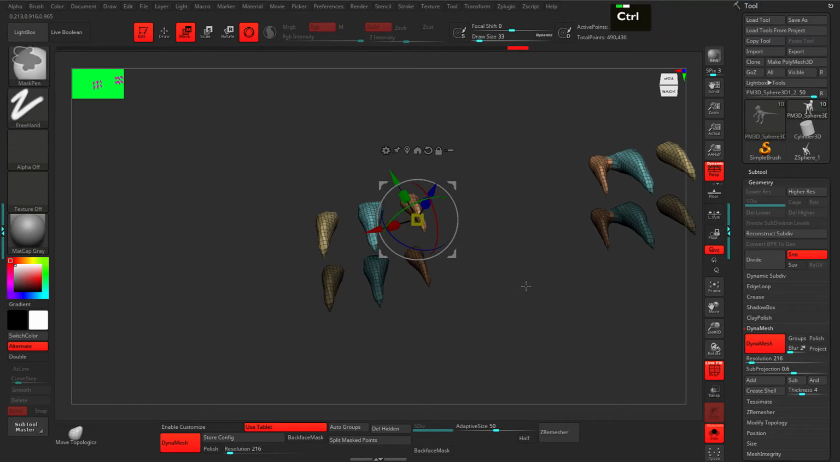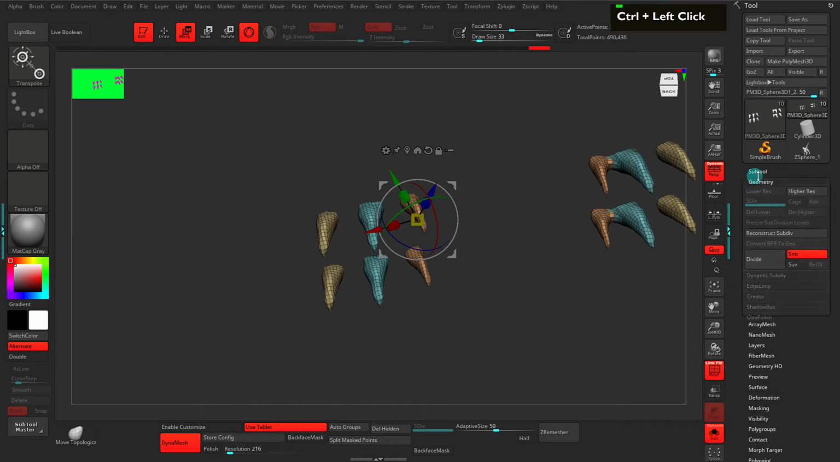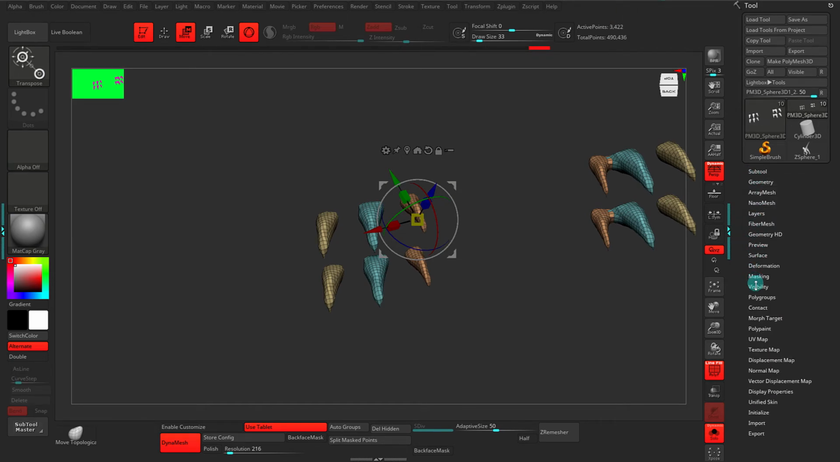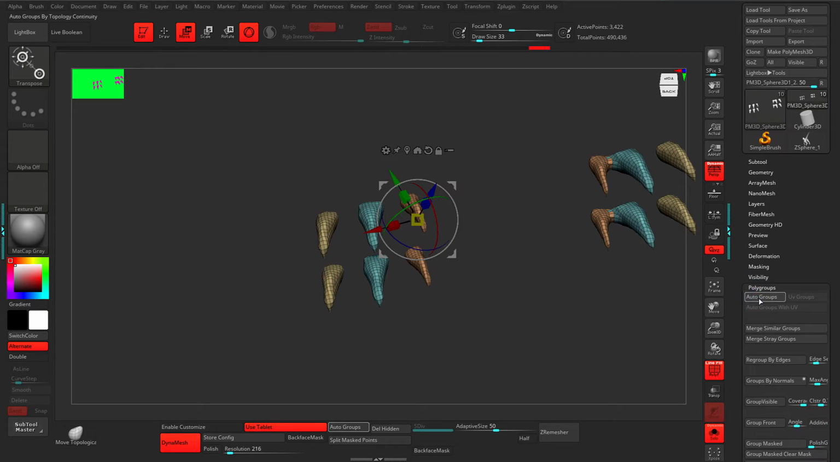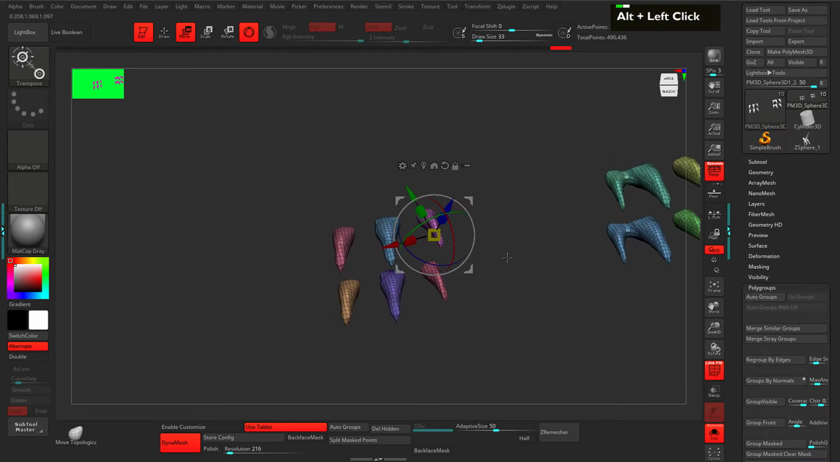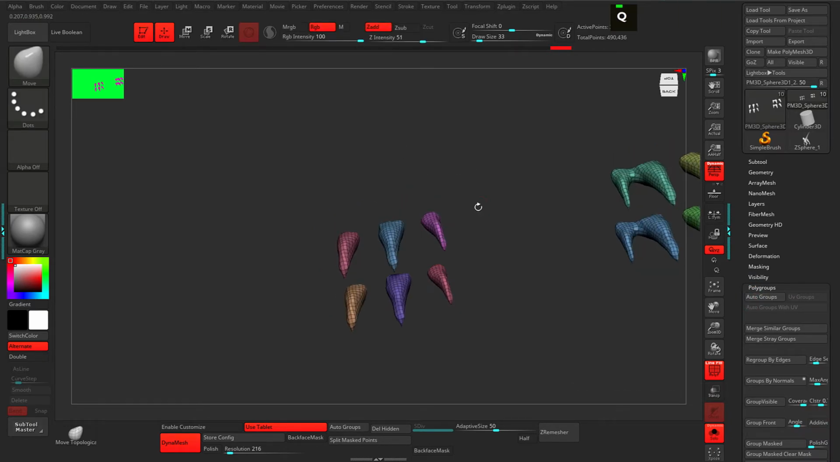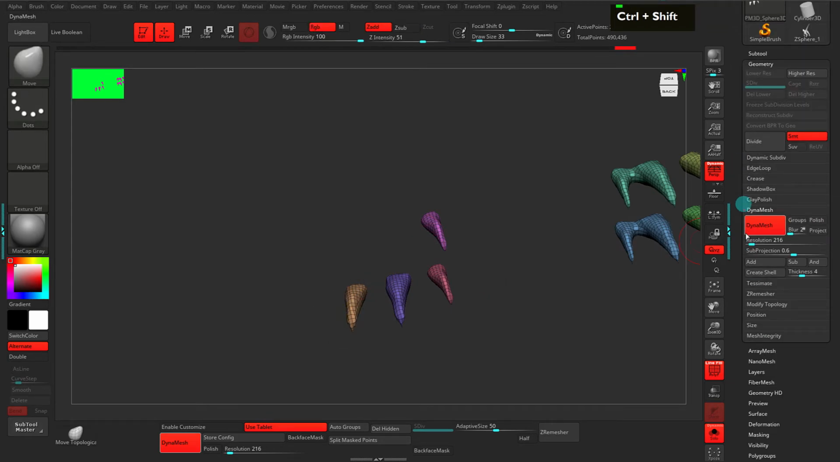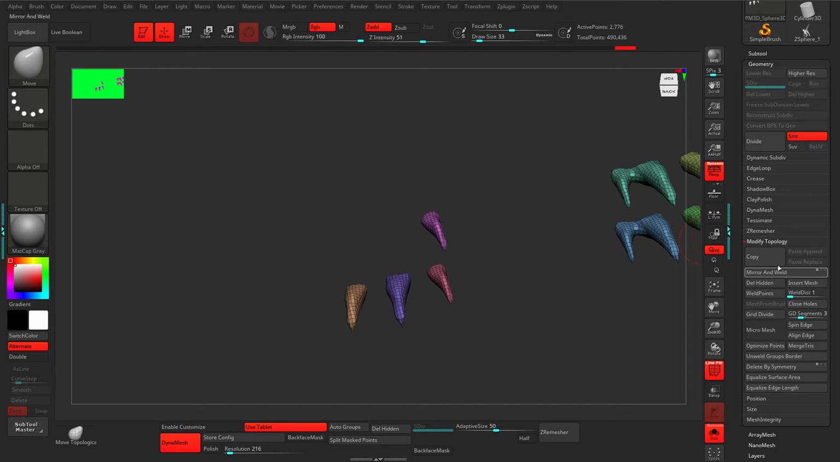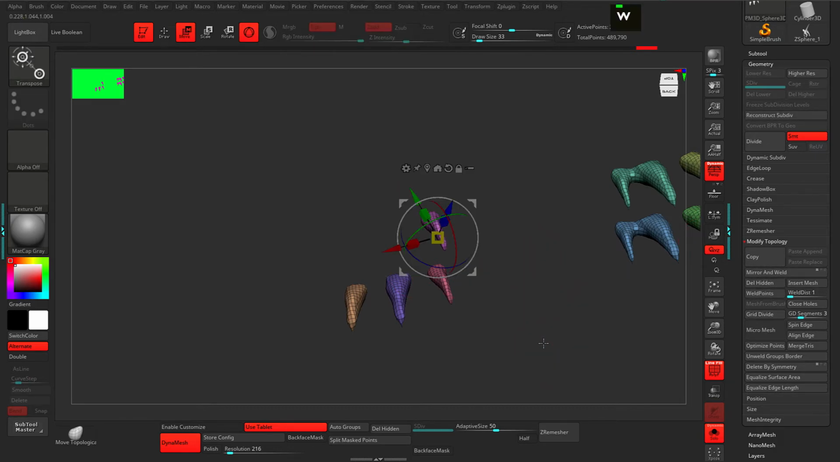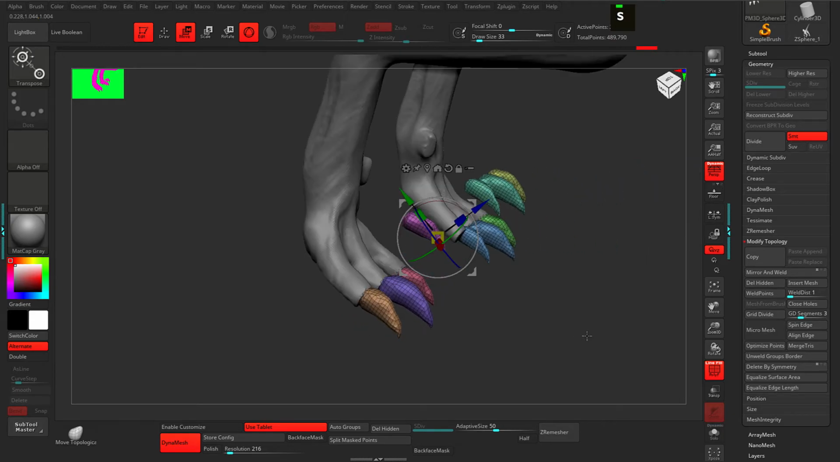So what I'm going to do is remove the mask, and let's go to the polygroups and click on auto groups, so every individual becomes a different group. So Control Shift click and then click again and click again, and then we can go to geometry, modify topology, and click on delete hidden. So it's been deleted.